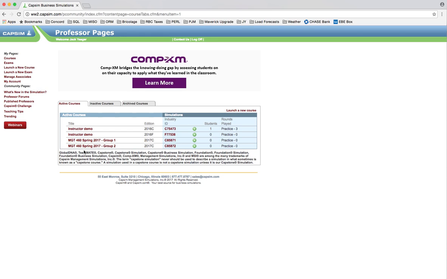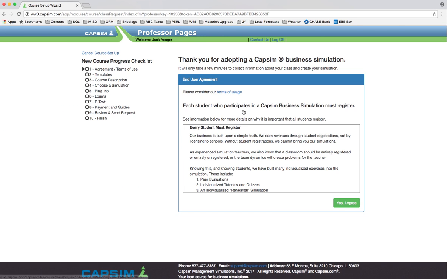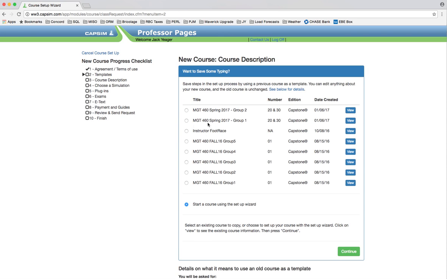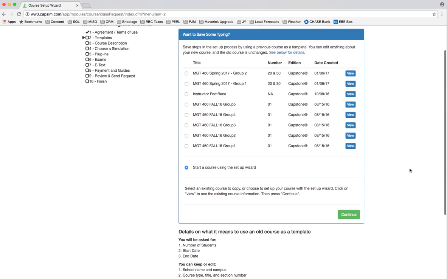So from here we're going to launch a new course, and it asks you to say, as the professor, it's your job to make sure that every student registers. You can't have one student register and then have 5 students all working in the same company, just working off of that one login. That's the company that gets paid. So yeah, we agree. I'm going to go ahead just because it shortcuts it.